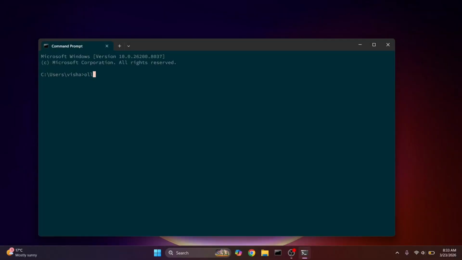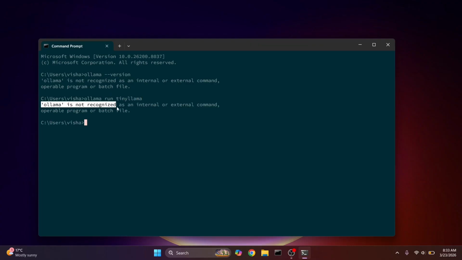If I run this command, ollama --version, as you can see, I get this error that says Ollama is not recognized as an internal or external command. If I run any other Ollama command like ollama run tinyllama, I'll still get the same error. So how can we fix this?